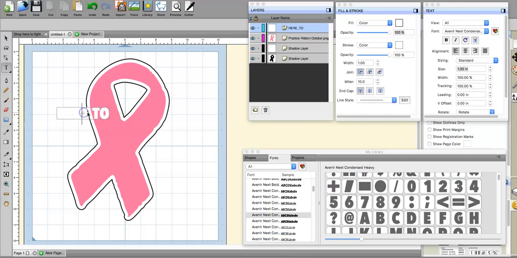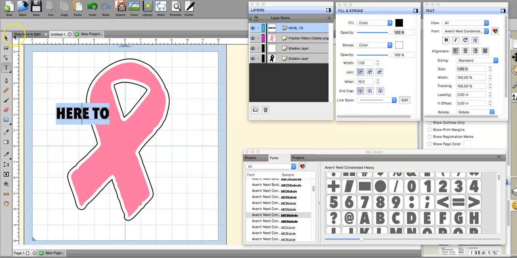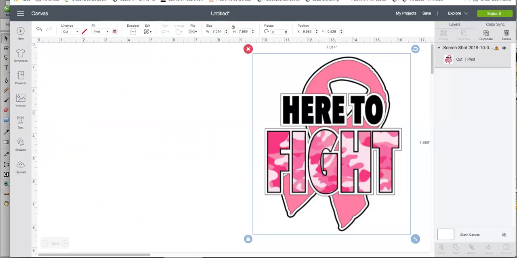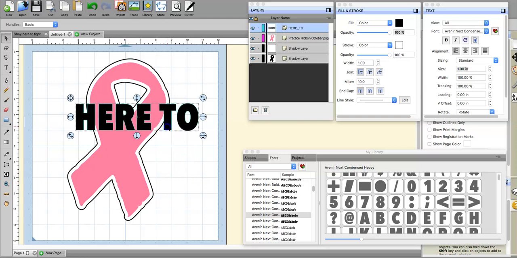Okay, I'm going to double click it because I want to go to fill and stroke. Go and change it to black so I can see it. Okay, so I have here 2. And then I got it right about here. You don't have to do this because I'm just walking through. Hold down the shift button and make it big like so.